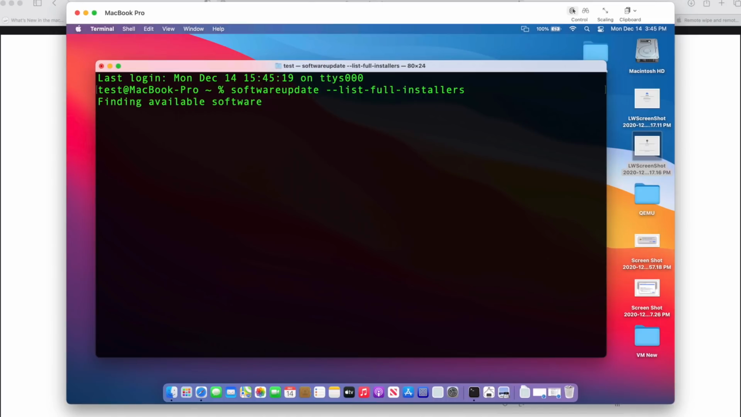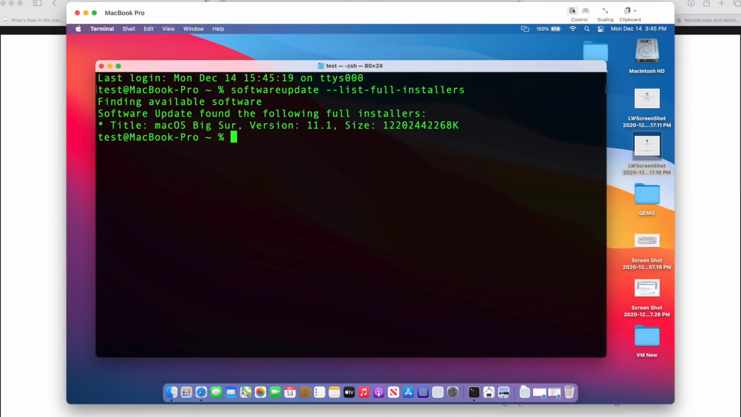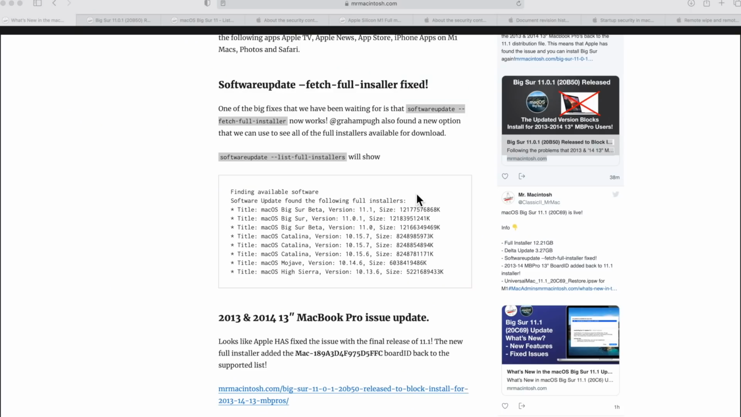We'll hit enter, and it's going to go out there and talk to Apple's software update server and see the latest full installers that are available. And as you can see here, the following full installers are all available to download: macOS Big Sur 11.1. Now all we need to do is run the softwareupdate fetch full installer command, now that we know that Big Sur is available.